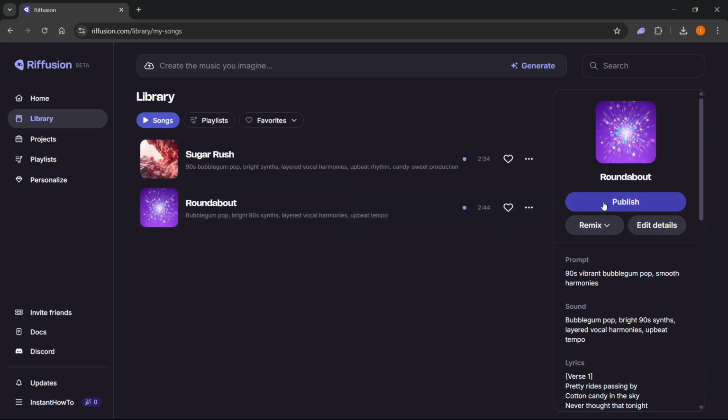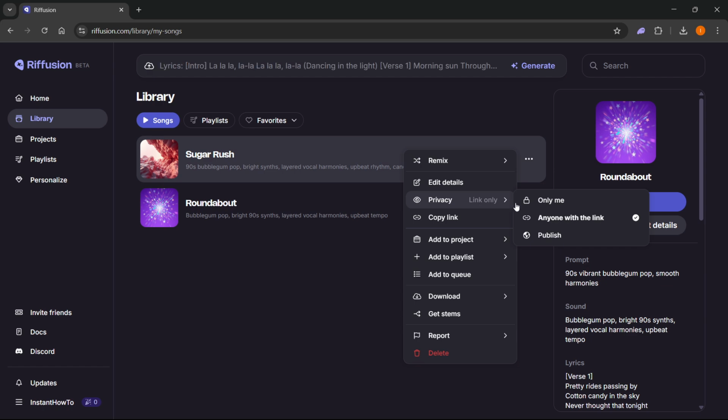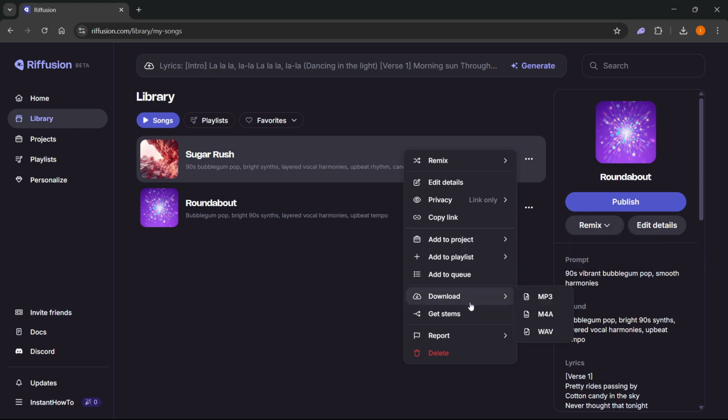You can then publish it if you want to. You can like it. You can click those three dots and basically set its privacy. You can set it to only me, so only you can see it. You can set it to anyone with the link, so anyone that's got the link can see it. Or you can publish it as well. You can add it to projects, the playlists, the queue, and even download it to your computer in 3 different formats over here and delete it if you want to as well.